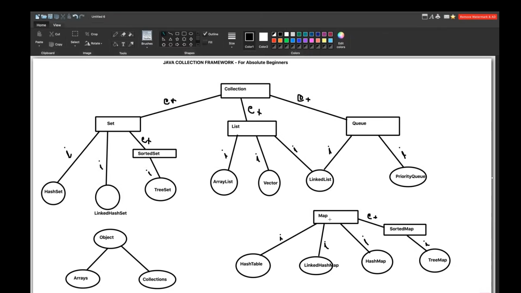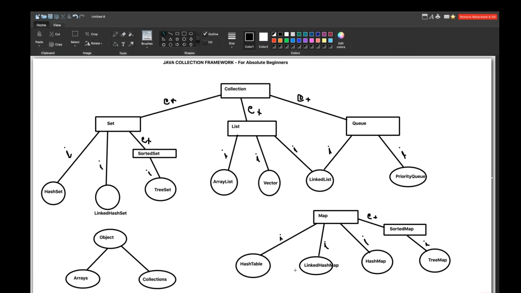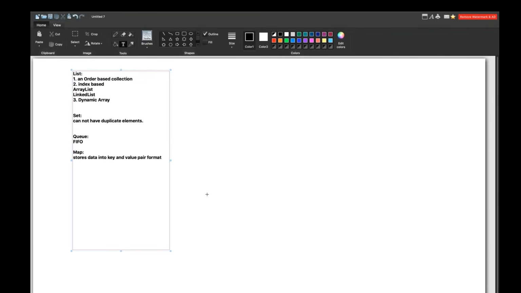Then back to the map interface. As I told you, map is again an interface which will help you to store the data in the form of key and value pairs. So I would write: stores data in key and value pair format. Okay guys, key and value pair format is very important to know. Just like we have hash map, we have hash table, then linked hash map, concurrent hash map, and tree map for the sorted map.